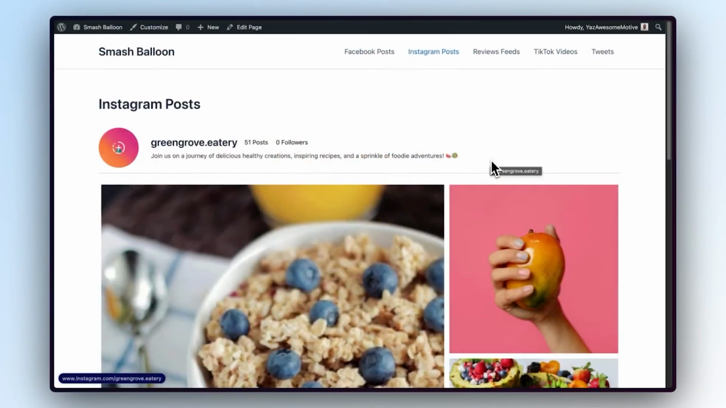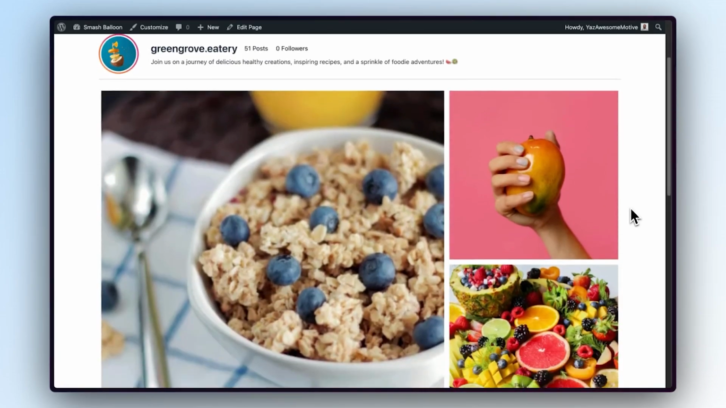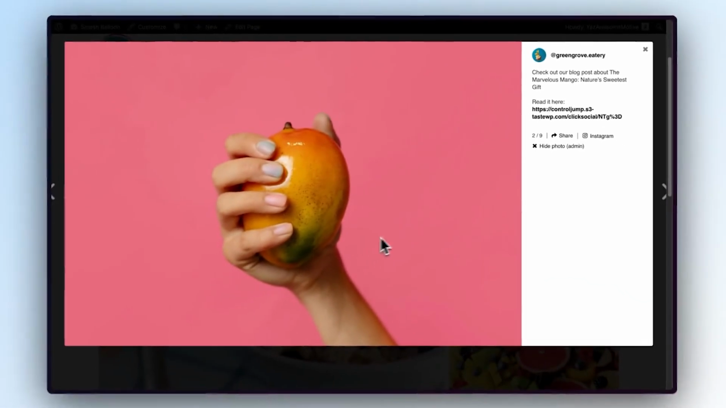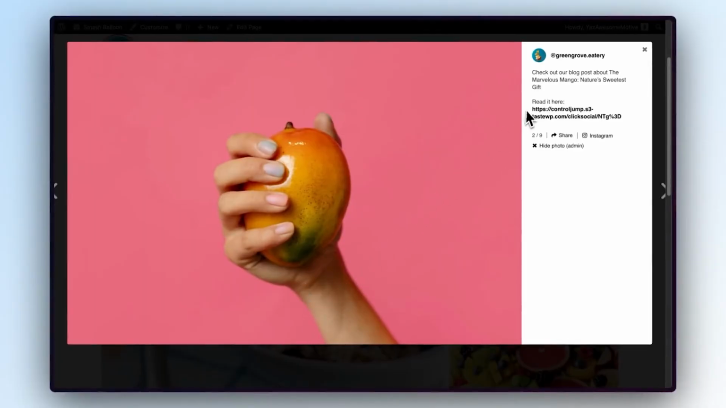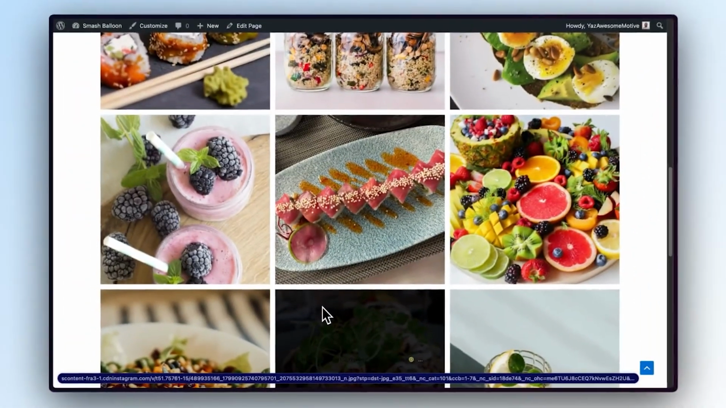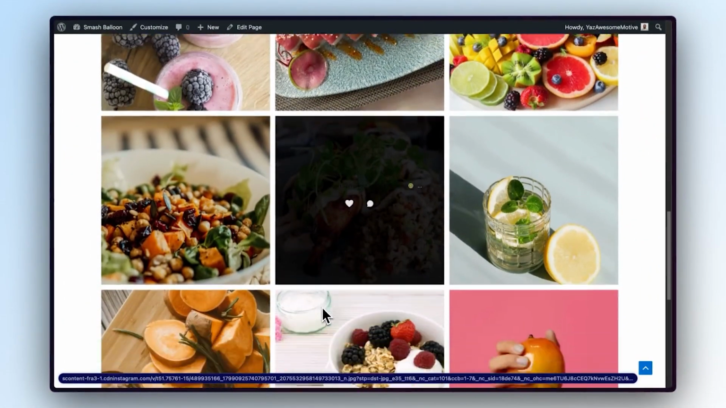And now that we've finished looking at the stories, we can check out the posts inside the feed as well. You can see all the latest posts from the Green Grove Eatery Instagram account. If we open up a post, you can view that post inside this lightbox view with the caption on the right-hand side and buttons to share the post or to view it on Instagram itself. If I close this, at the bottom of the feed, you'll also find a button that says Load More. Once clicked, it will load additional Instagram posts directly on your WordPress website.